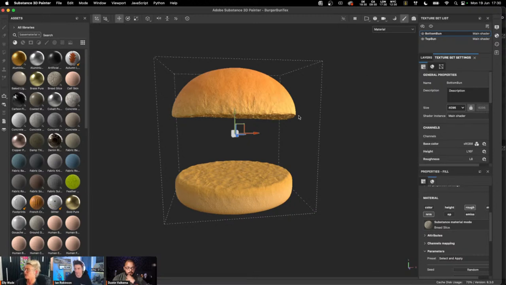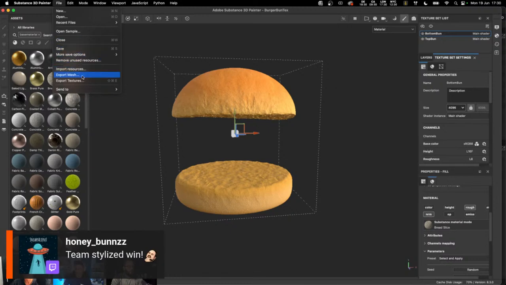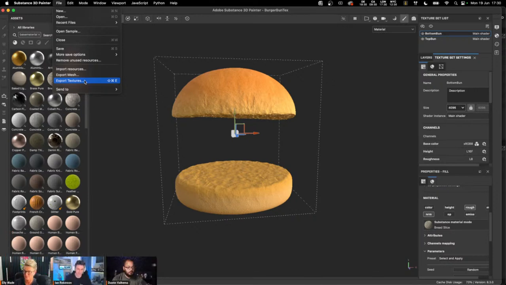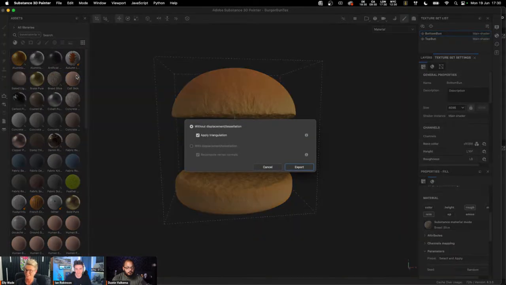Cool. So once we're good to go, we can then look at exporting our textures and our mesh. So the important thing I do want to quickly mention here is if you have auto unwrapped inside of Substance Painter, if you've imported your FBX and you've unwrapped inside of here, you will need to export the mesh, because the exported mesh and the FBX that you now export will include your UVs, which is what we've based all of our painting and all of our texturing on.